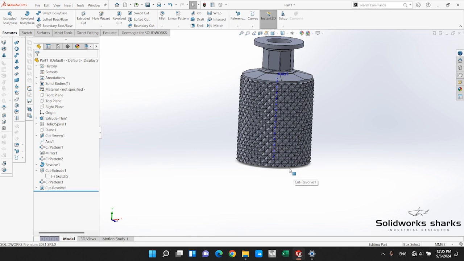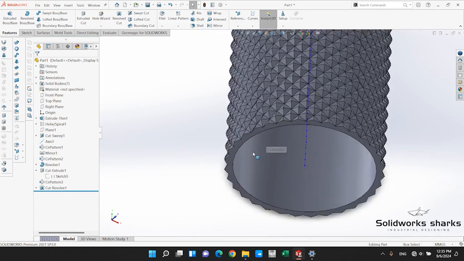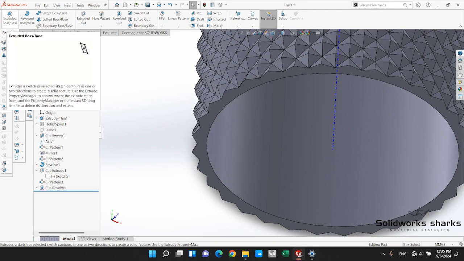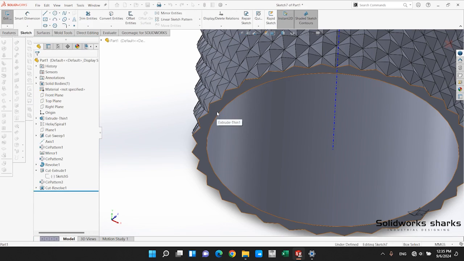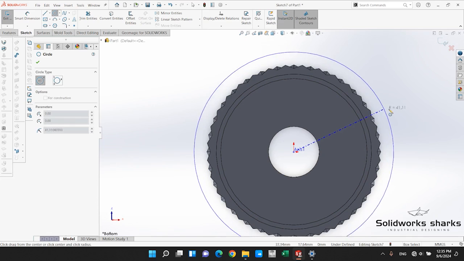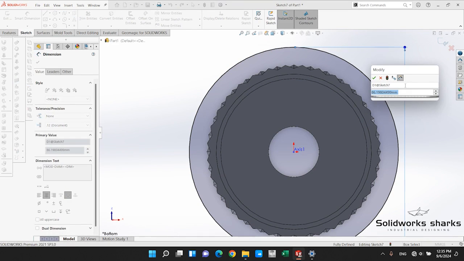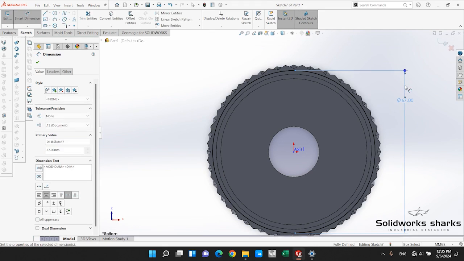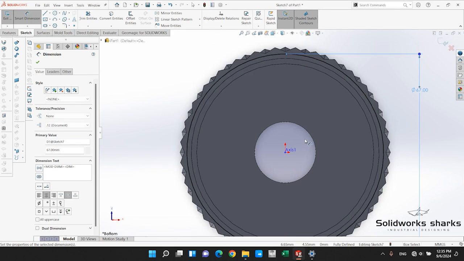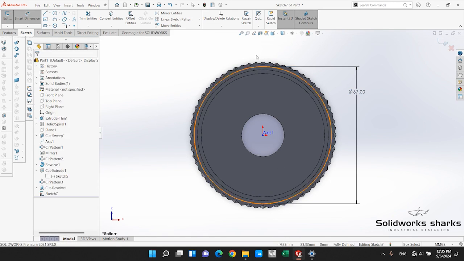Yeah, it looks good. Now let's go to design our foundation. Click on extruded boss and click on this surface and give it a circle with the diameter of, let's say, 67. Base 64, and 67 looks just fine. It's a little bit bigger.